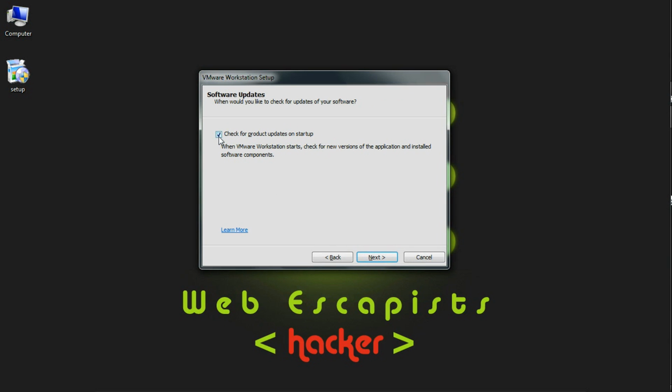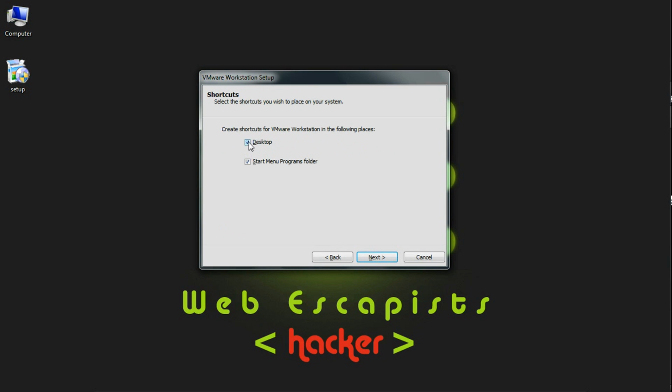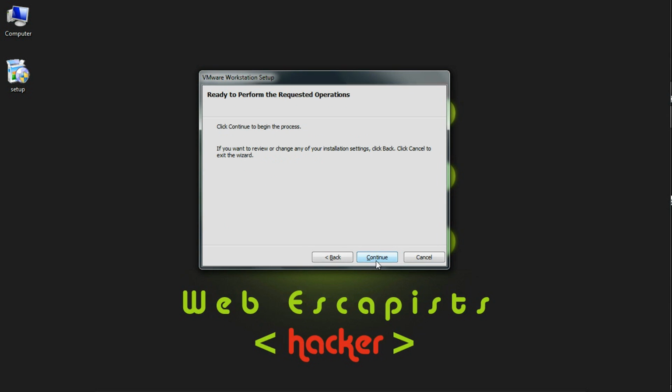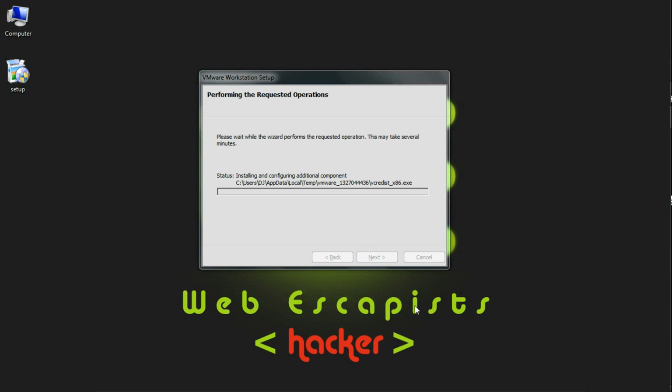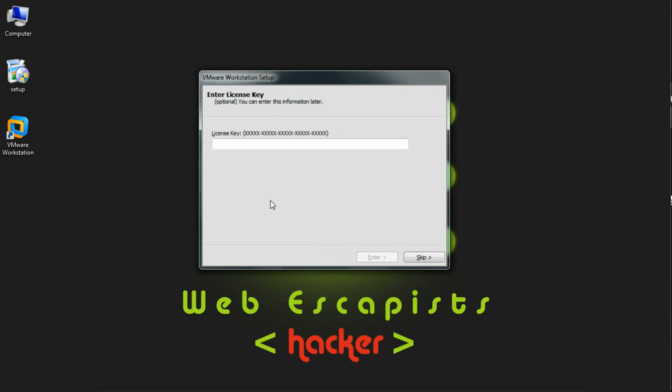Check for product updates on startup. Yes. Help to improve VMware Workstation. Yes. Then it will add the icons on the desktop and start menu. I will say yes. Next, continue. This will be installed in some time, so I'm skipping. So it finishes the installation.